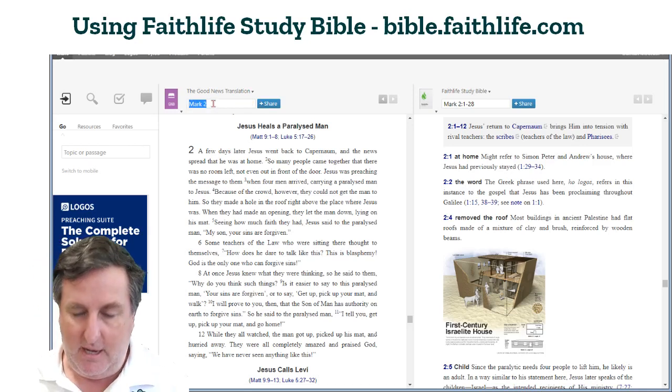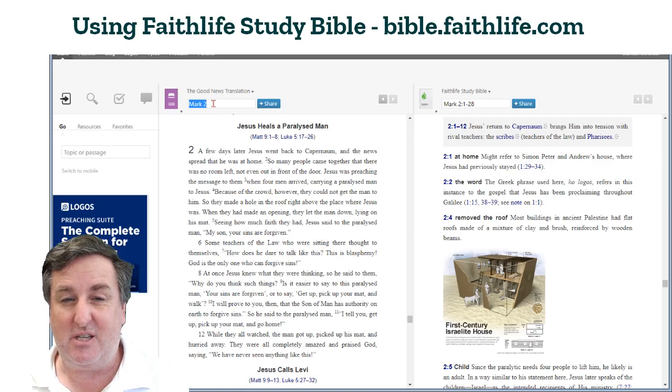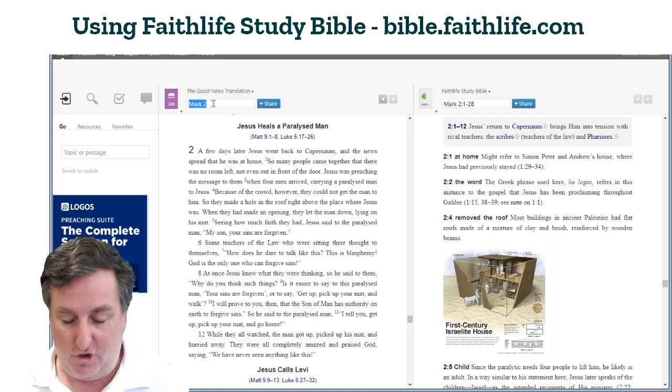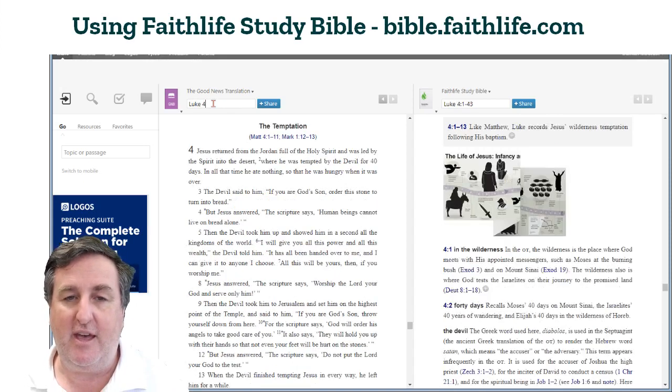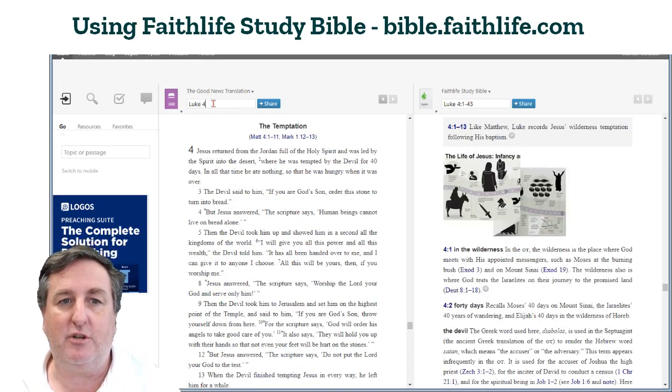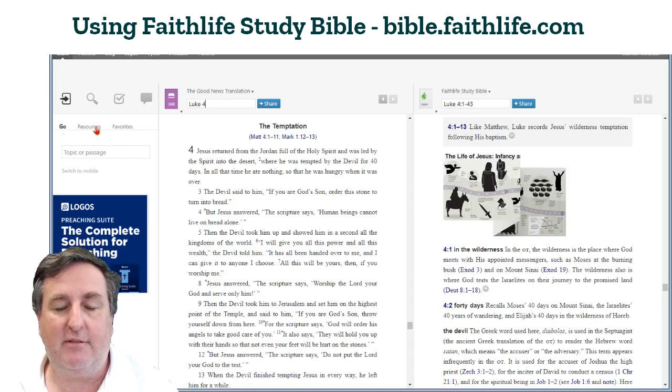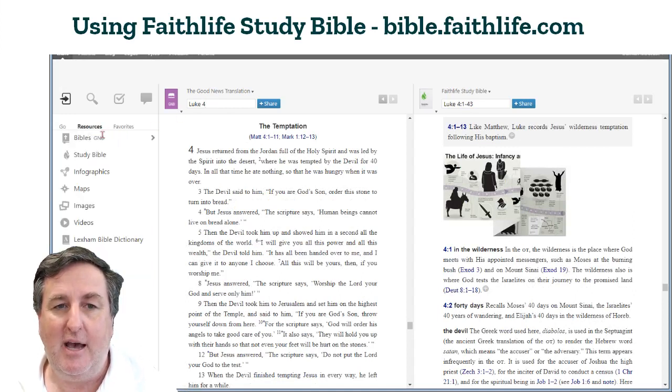I tend to use the abbreviations, MK for Mark, JN for John. So if I was wanting to go to Luke chapter 4, I just type Luke 4, and I could go there, and it would move everything to that. Over on that far left side, in that far left pane, you have direct access to the immediate resources. So the Study Bible would always then return the right-hand pane to the Study Bible.